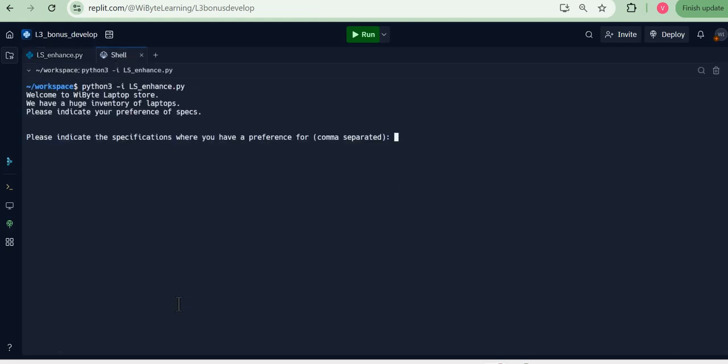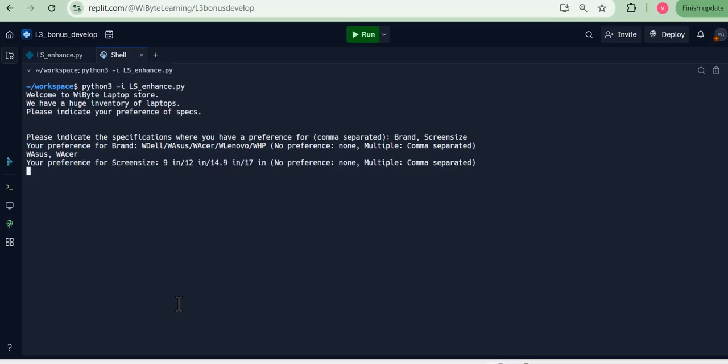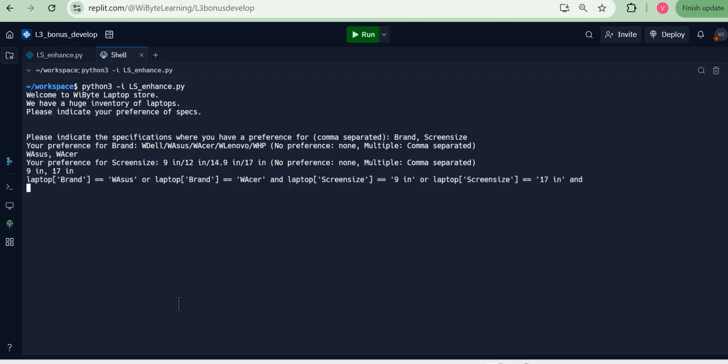Now let's say when I run this, I specify, for example, a choice for a brand and, let's say, screen size. So my brand I specify to be, say, ASUS and say ASUS again. And for screen size, let's say 9-inch and say 17-inch. Very strange choice, but whatever it is. You notice now the query has been formed, but it does not have brackets.